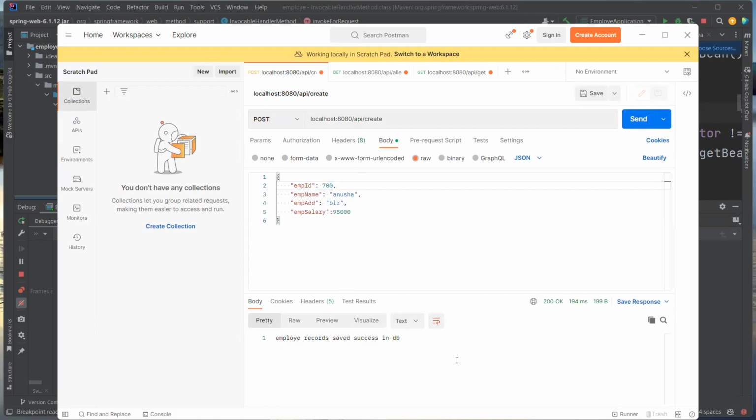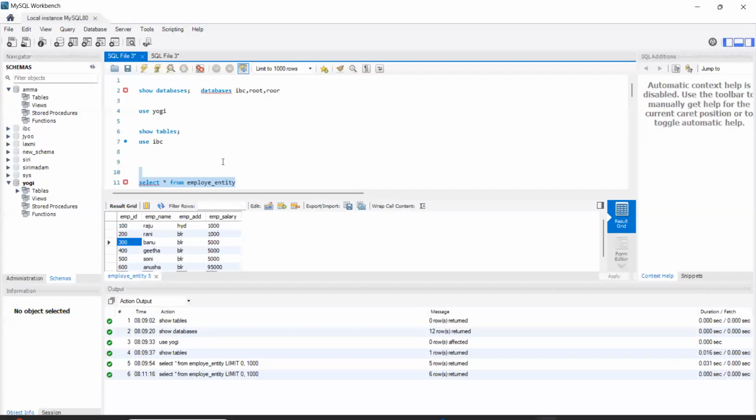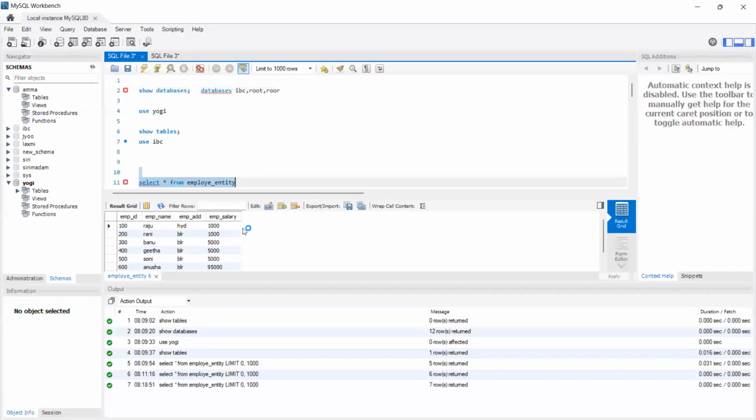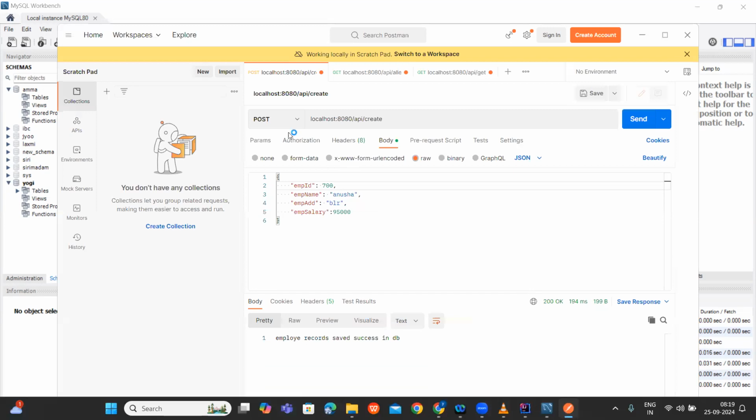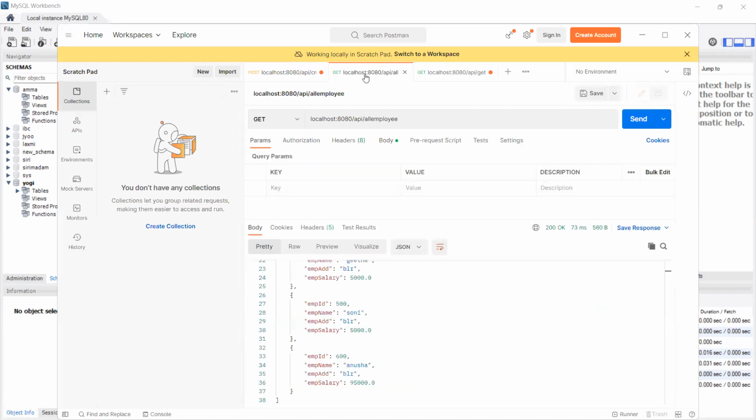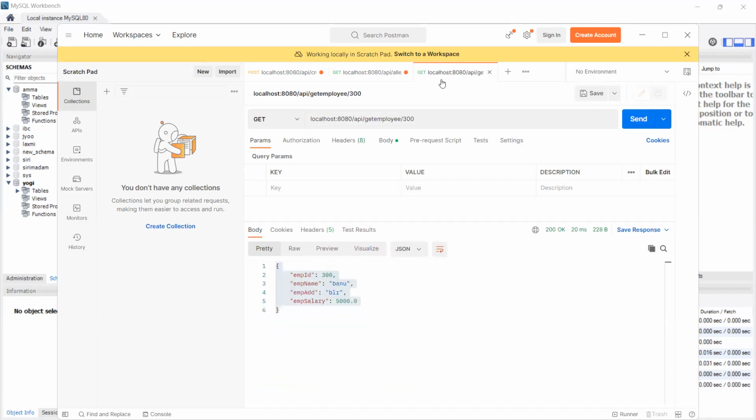You need to check whether the data is successfully inserted or not. Clicking on that, see, 700 also inserted. This is BLR, but ID is different, same name. Okay, we have completed this now. What we know: post for create, get for getting the data from the database, all data, and based on ID.